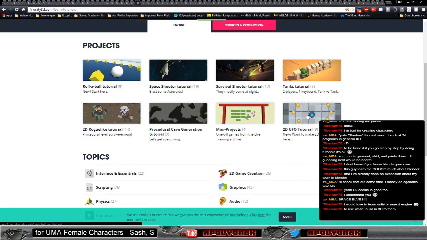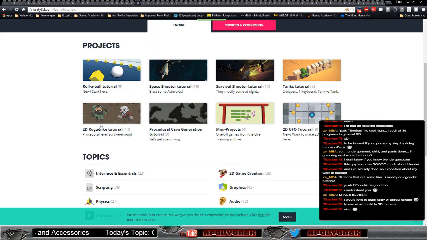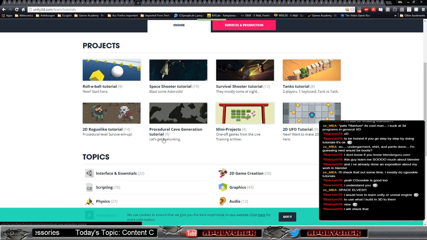Here was the 2D UFO tutorial. And then if you go to the rest of the tutorials, you'll learn the rest, basically. These are games, the mini projects, and this is also a game, but it's a bit more advanced because you do procedural generation, and this is just cave generation for top-down games. But it's quite advanced. I wouldn't start there. It's mostly programming.